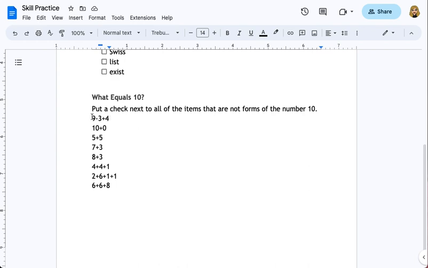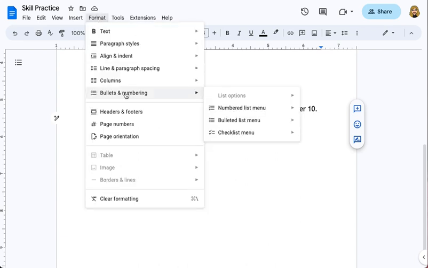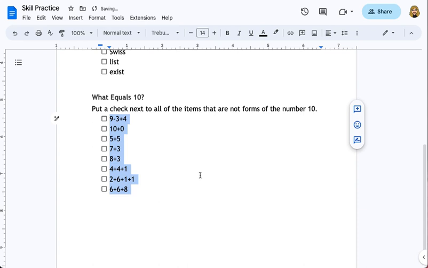And so again, to make my checkboxes, I simply highlight the text where I want to put the checkboxes, click on Format, click on Bullets and Numbering, click on Checklist menu, and this time I'm going to use the strike-through menu because they're going to be selecting the things that are not 10, and I'd like them to have the line through them.